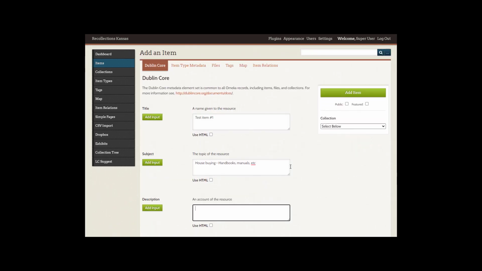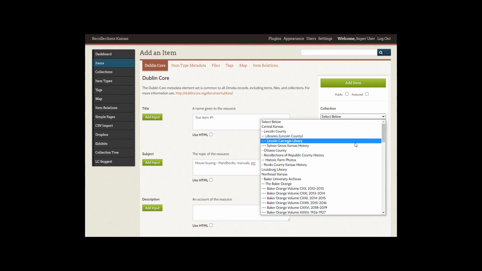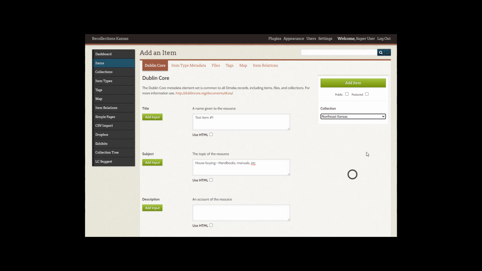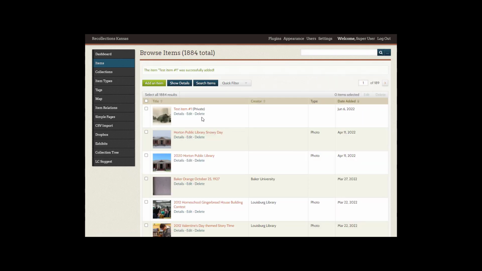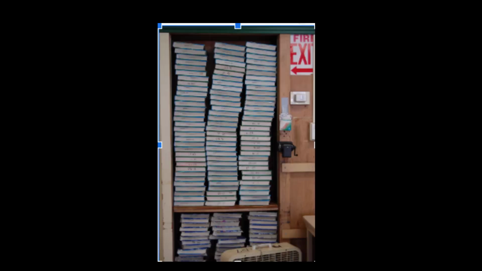And then you enter the rest of the information, decide if you want it to be public or featured, choose a collection that we have set up in advance, hit item, and it's there. You're done. It is a simple way to make your stuff that perhaps right now might be sitting on a shelf collecting dust available to folks not only in Kansas but all around the world as a series of images and archives.